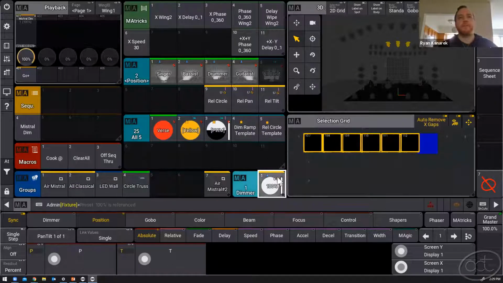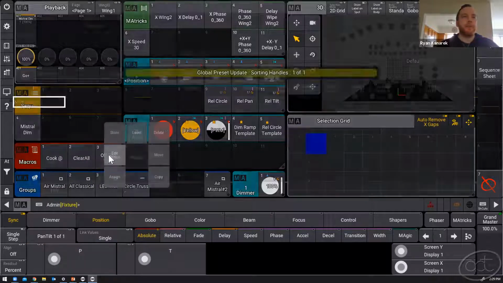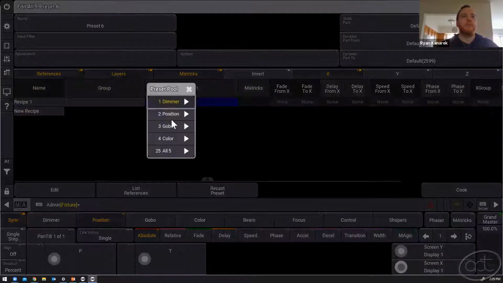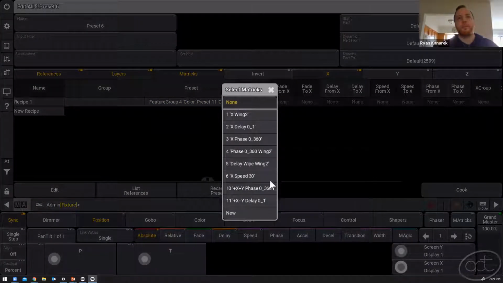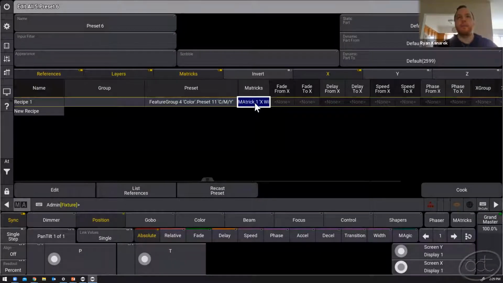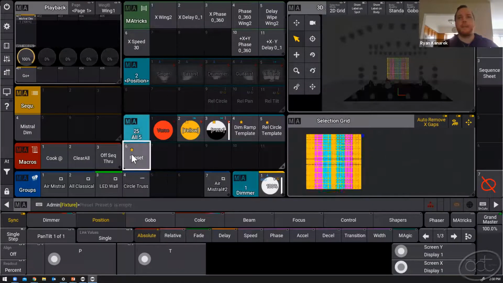And I got my circle truss, bring it to full, and I'm running a circle. Relative circle, of course, and since they were just pointing straight down, that's what you see. I could make another one for this CMY color preset, CMY color phaser. We give it wings of 2. We want a phase there as well. And if I grab my LED wall and bring it to full and tap, there we go.